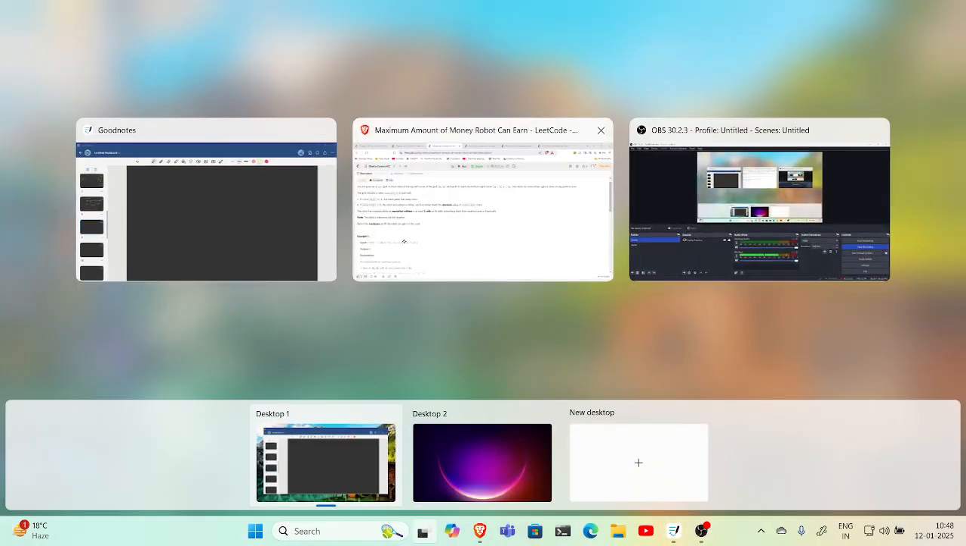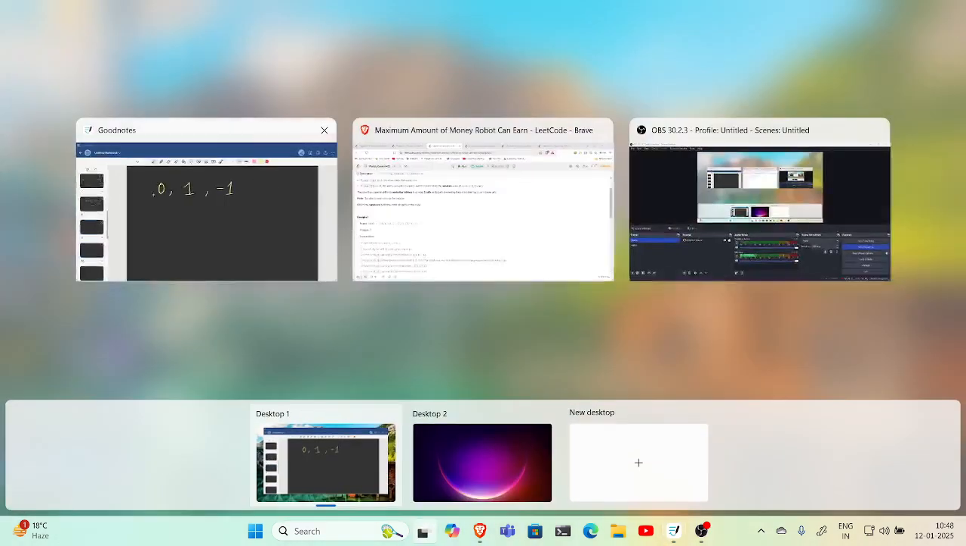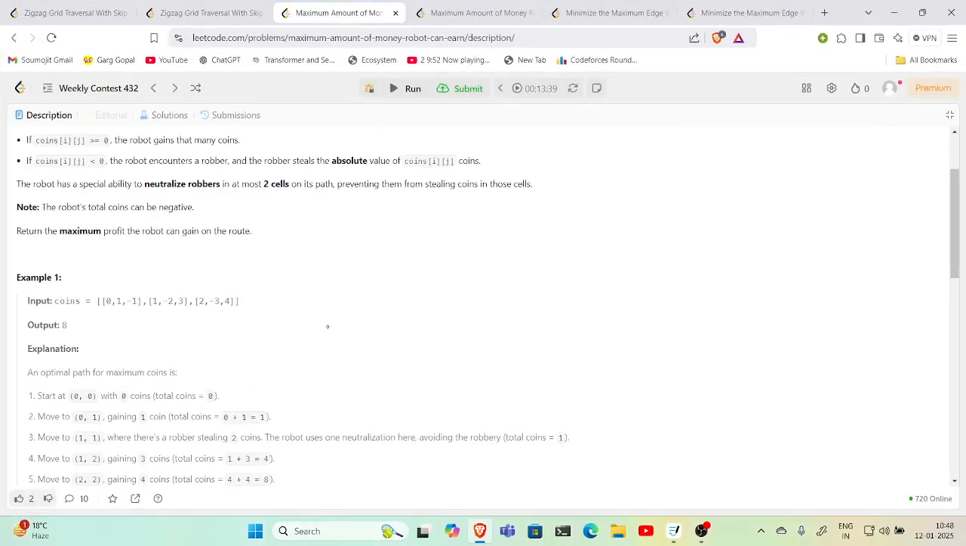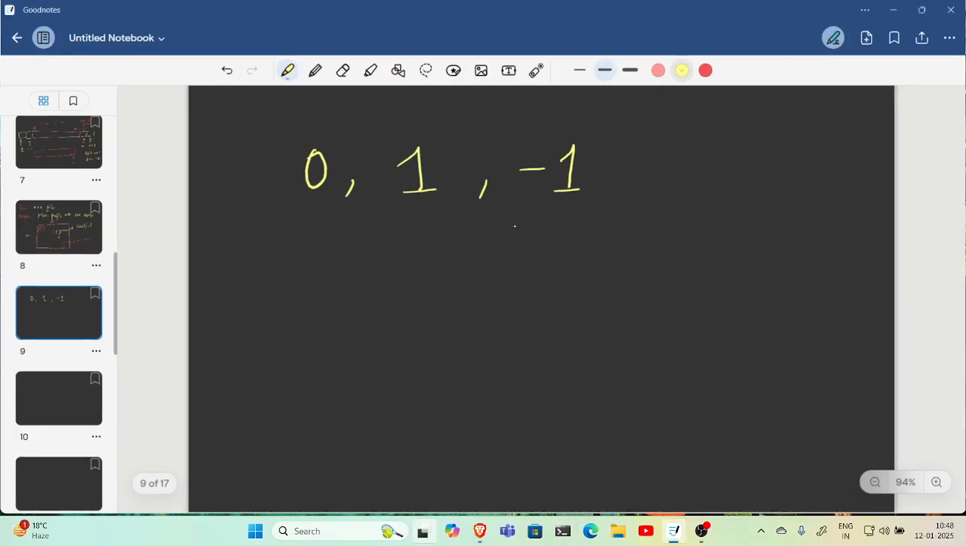Great. So let me tell you what happens using an example. Let us pick an example. Okay, so 0, 1, minus 1, 1, minus 2, 3, 2, minus 3, 4. Let me just write this down. So we have a 0, we have a 1, we have a minus 1, we have a 1, minus 2, 3 and 2, minus 3, 4. Okay, so just a second.